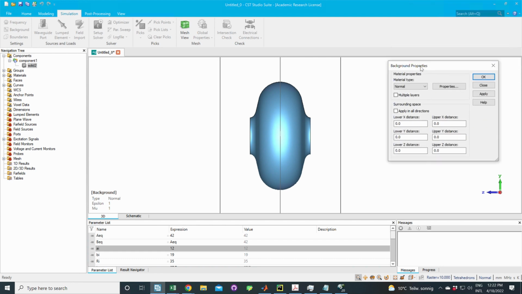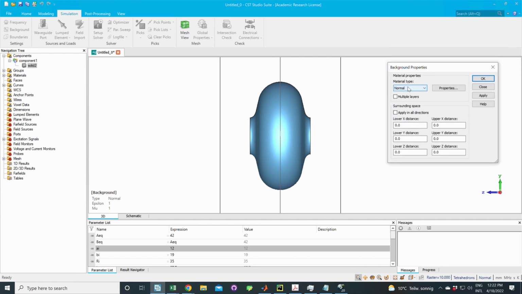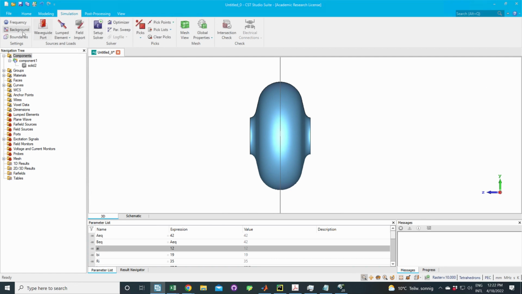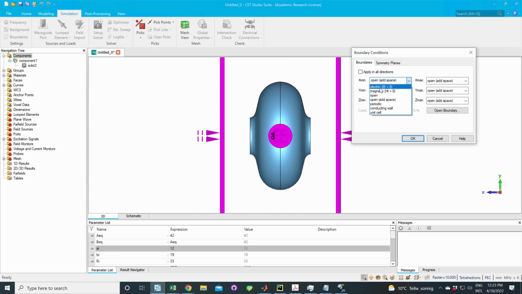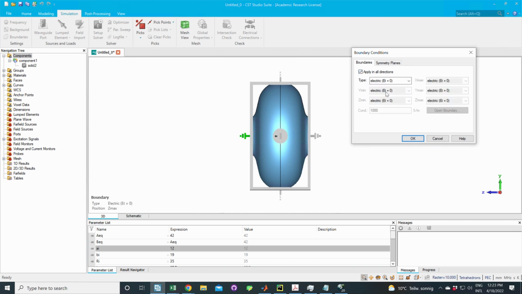Now sometimes it's already perfect electric conductor, but as you can see, in this case it's normal. So you have to make sure to change it to perfect electric conductor, as you get erroneous results. Then your boundary conditions, it's your electric boundary conditions, and I could apply to all. And you could also change this to magnetic or whatsoever.